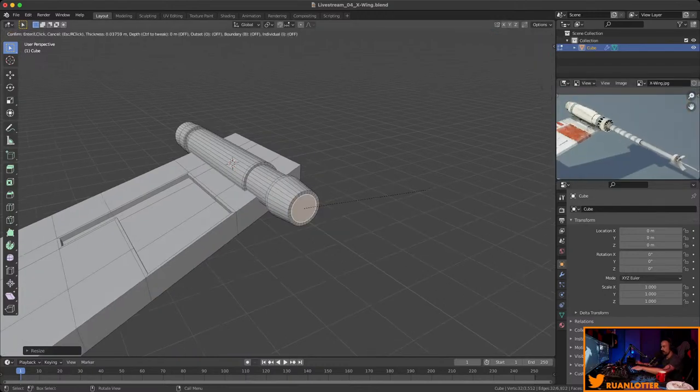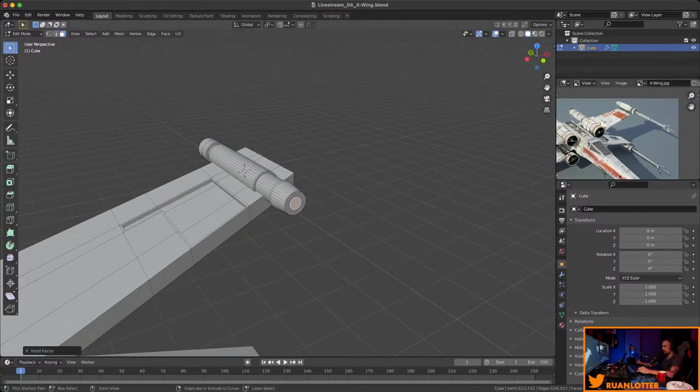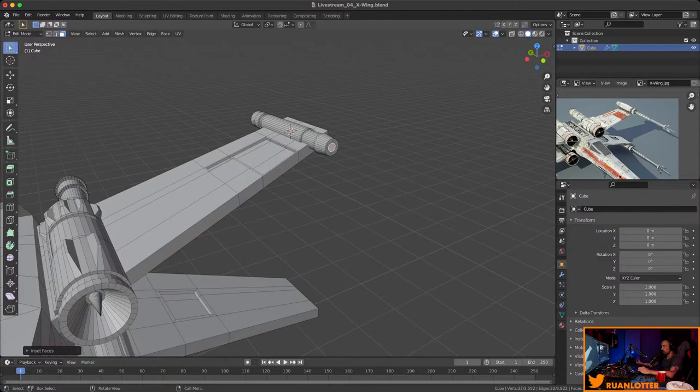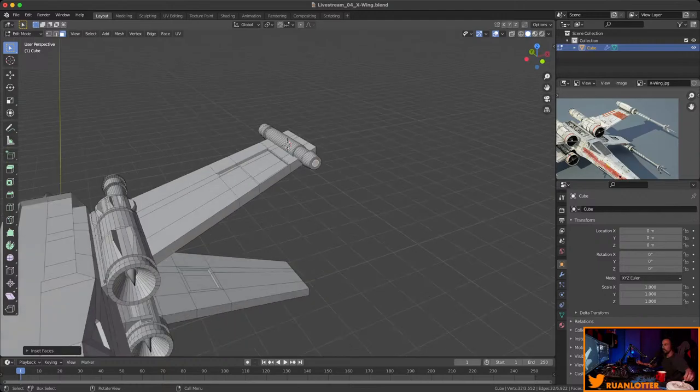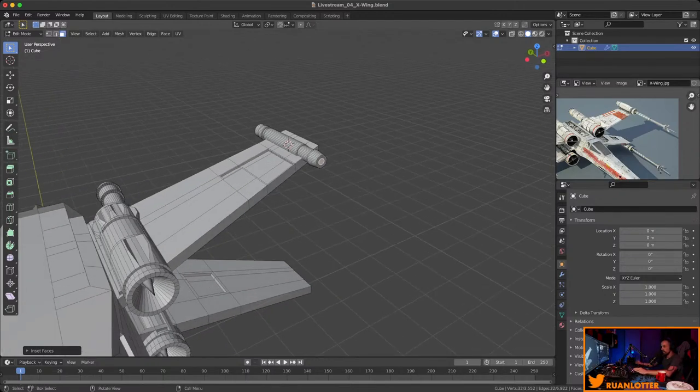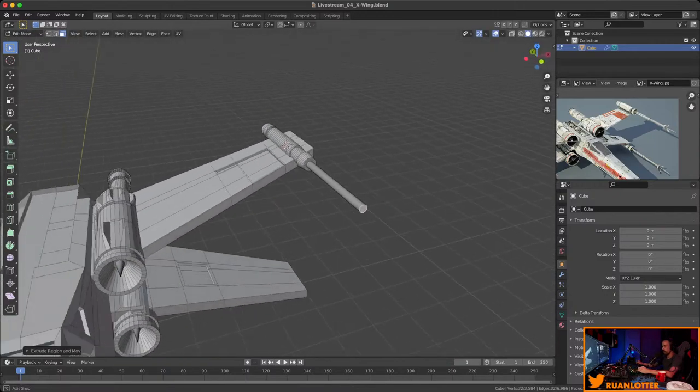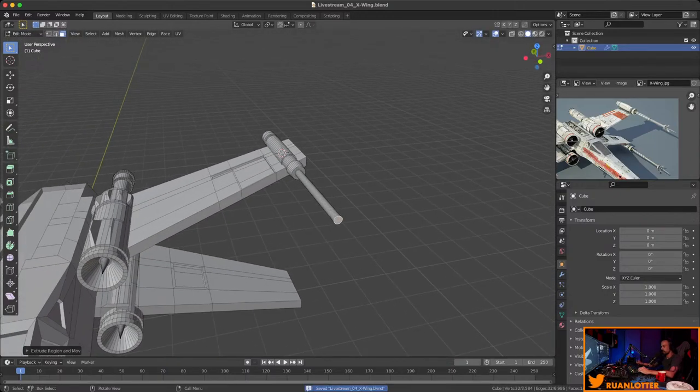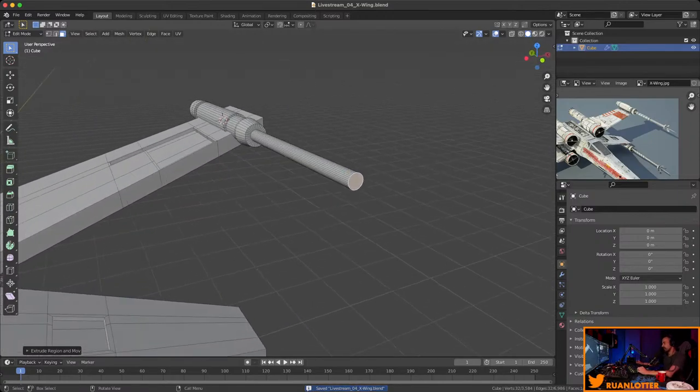And then this face I'm gonna scale down slightly, and then we're gonna inset that all the way, and then I want to pull this missile, or whatever you call this, out. Maybe to around here. Yes, let's do another save.